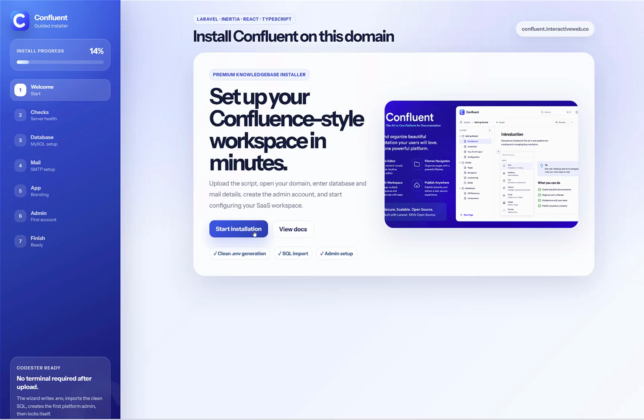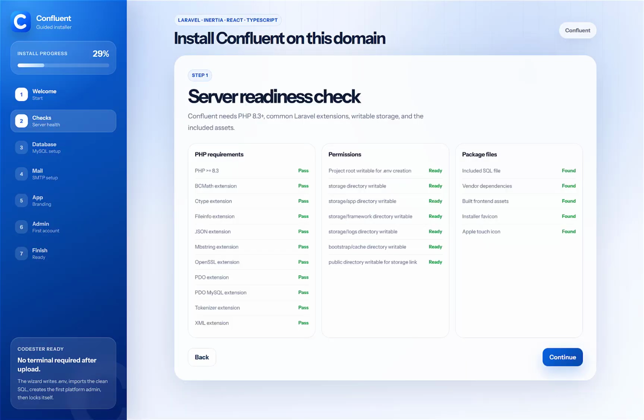First, upload the Confluent script files to your hosting account or server. If Confluent has not been installed yet, the installer will open automatically. You can also open it directly by visiting /install.